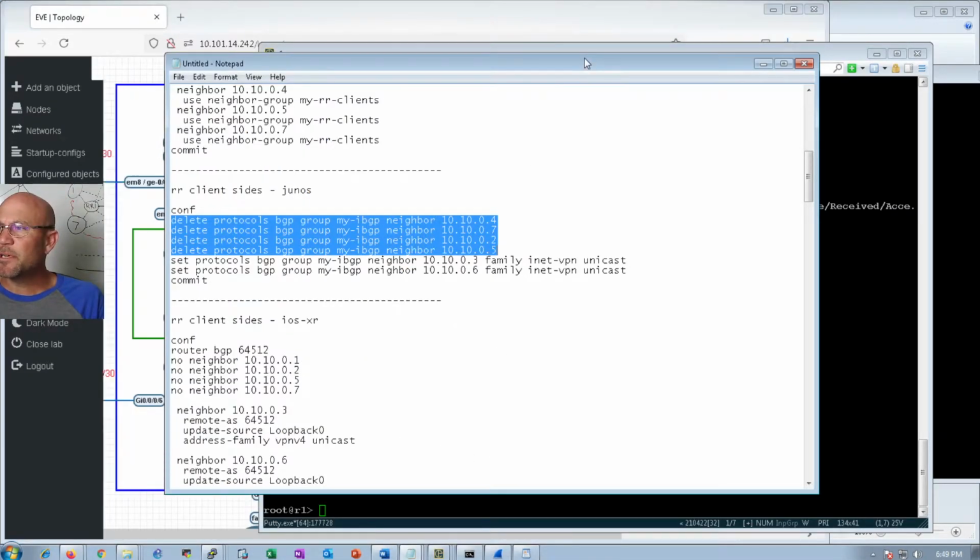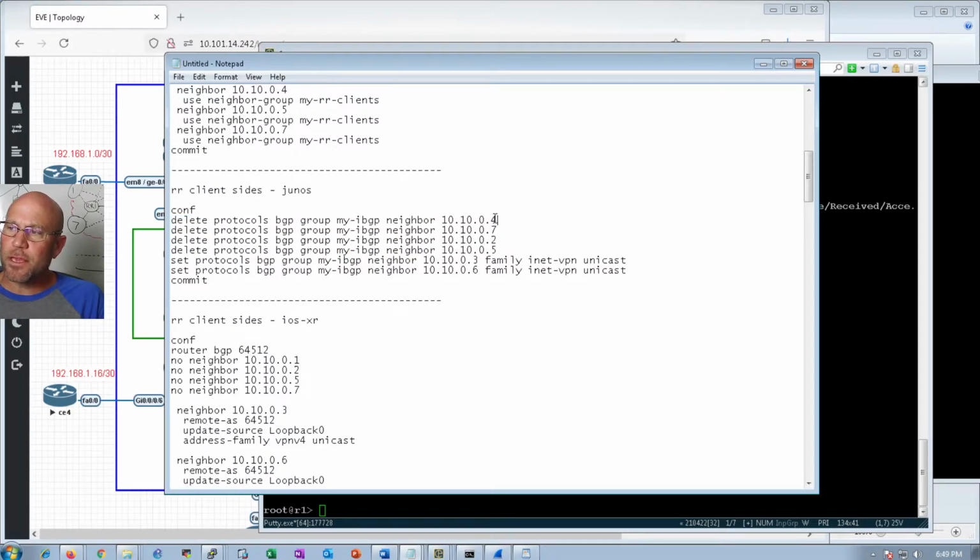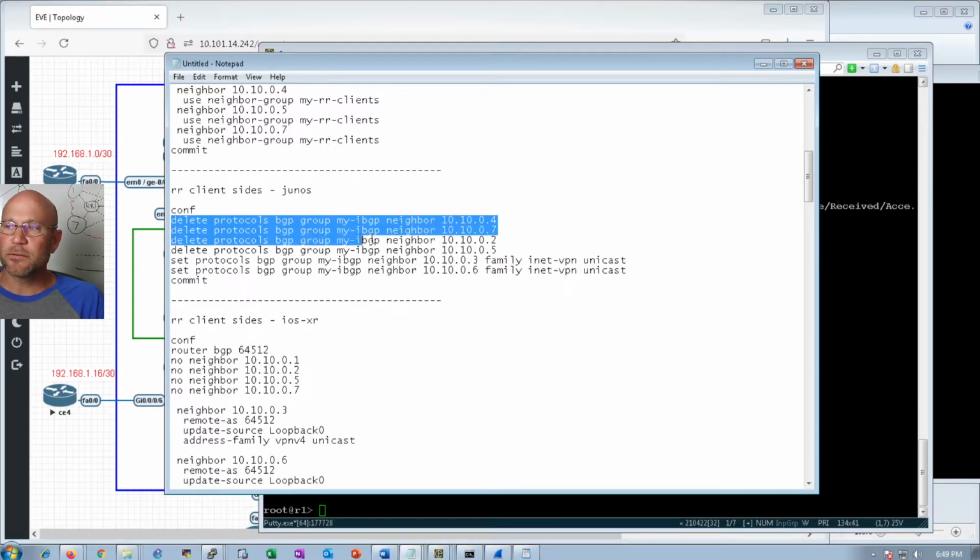Let me correct myself real quick. Previously, I had shown when deleting BGP neighbors, after the actual IP address, I had the family inet-vpn v4 unicast. That would only delete that family, but it would leave the neighbor in place in the configuration. So in order to get rid of the neighbor completely, you need to do it like this.